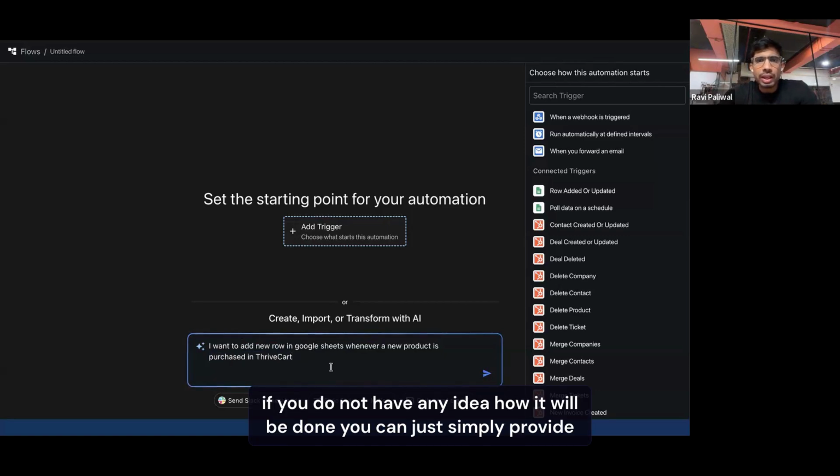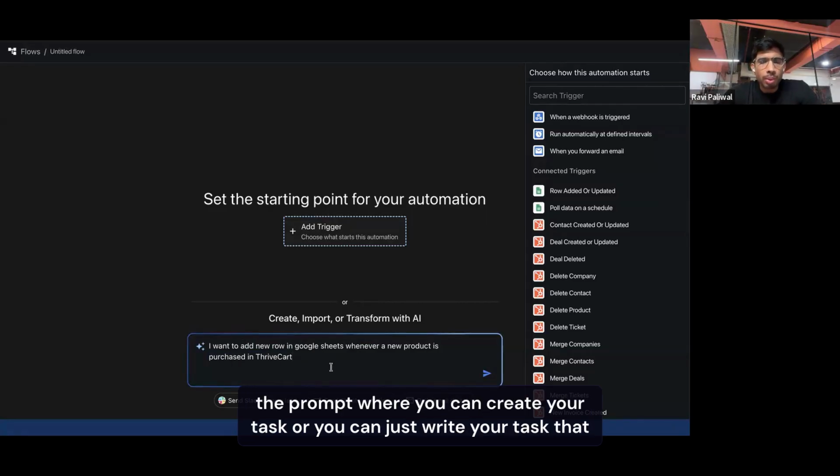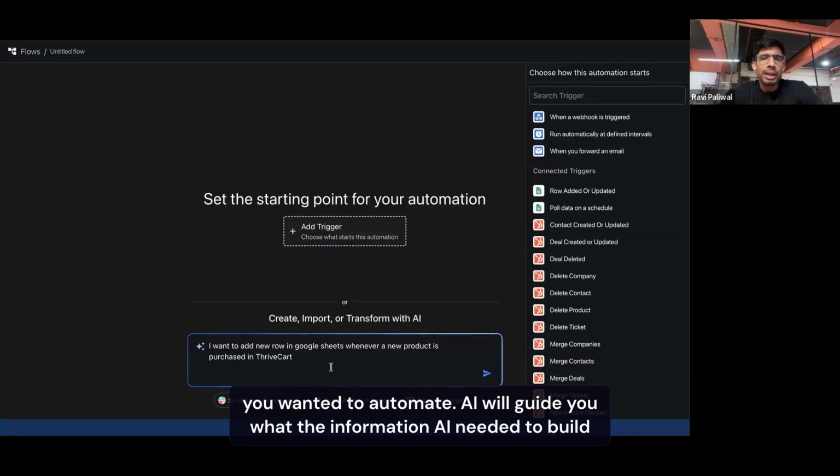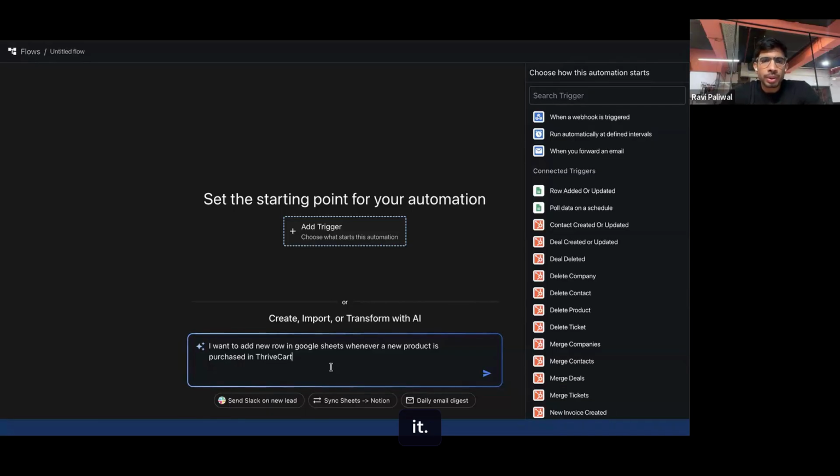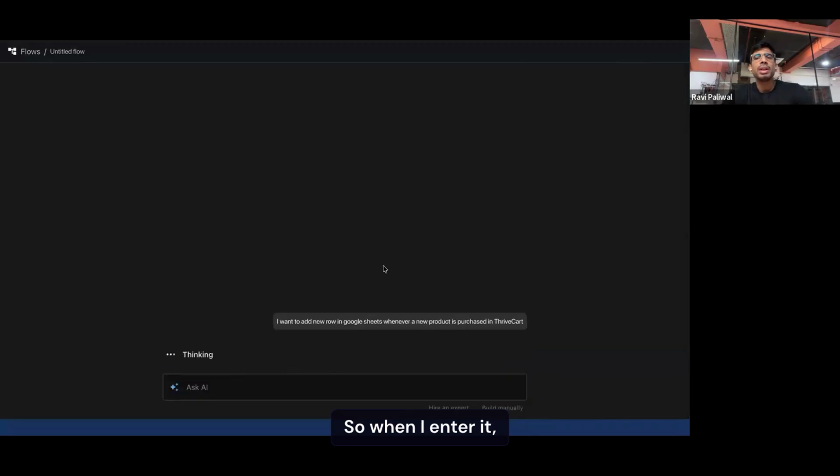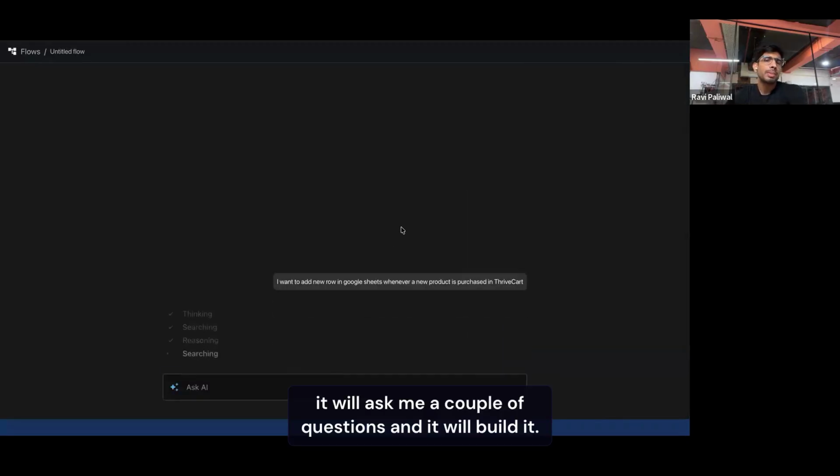Also, if you do not have any idea how it will be done, you can just simply provide the prompt where you write the task that you want to automate. AI will guide you on what information it needs to build it. So when I enter it, it will ask me a couple of questions and it will build it.